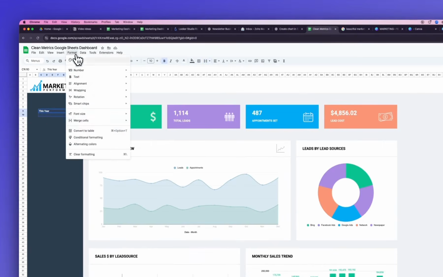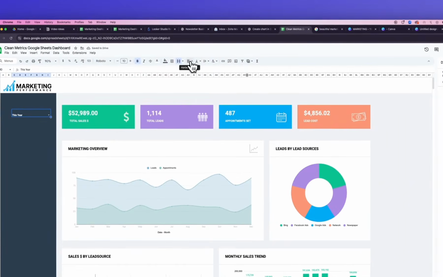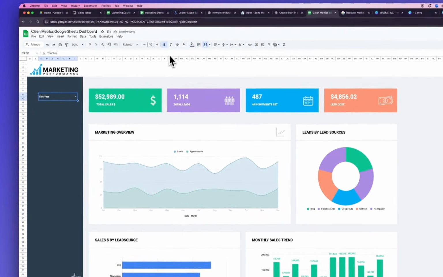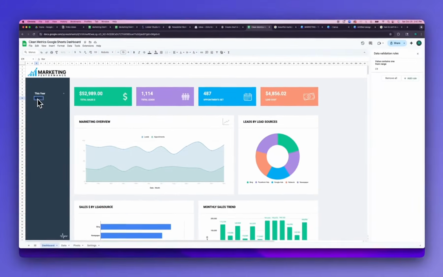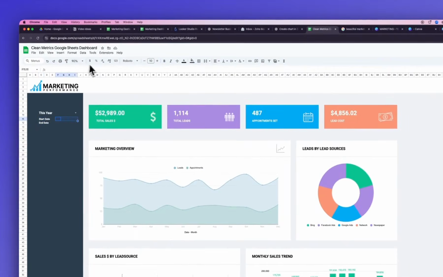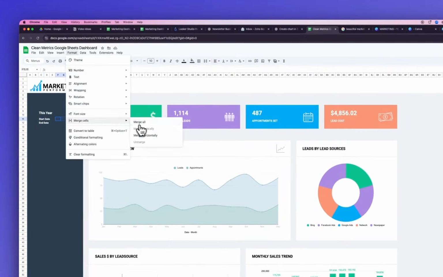And let's try merging this. And then let's vertically align that. And let's make the font just a little bit bigger. Maybe something like that. There we go. And then let's do start date and end date. Make those bold, make those white. And we'll go format, merge, merge all.